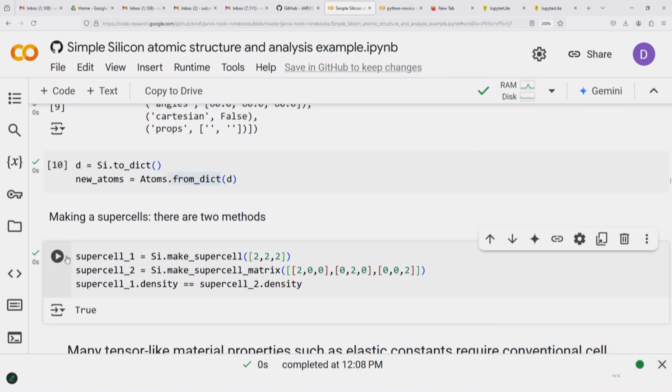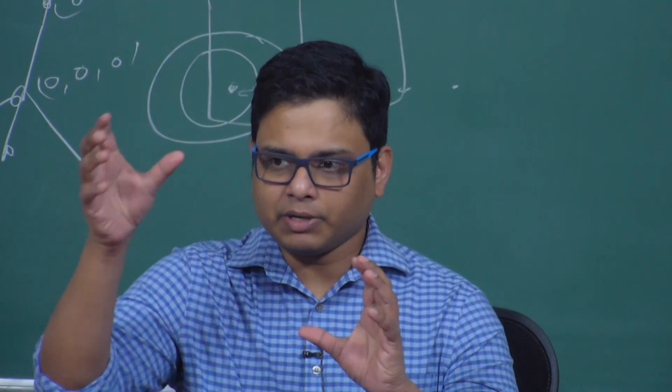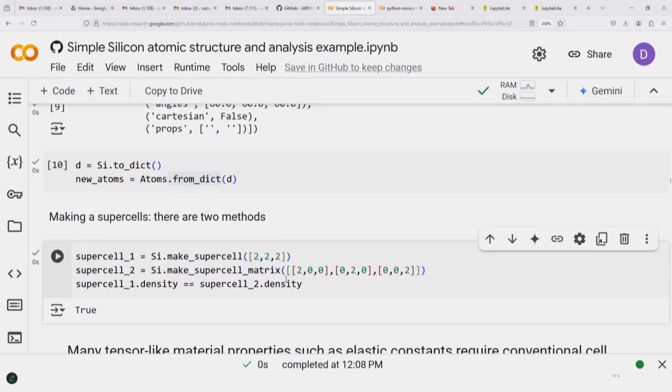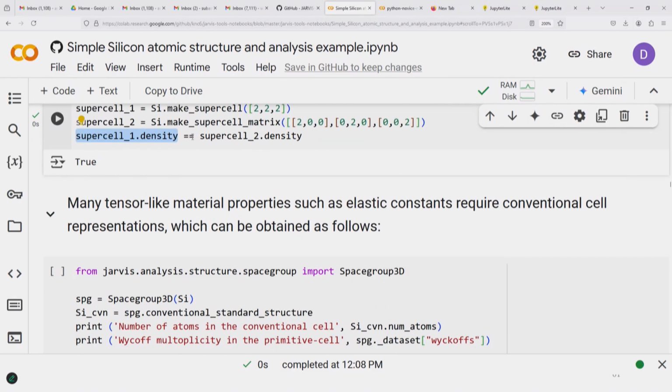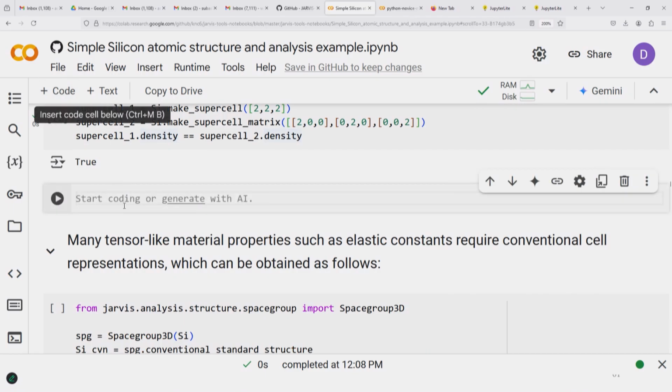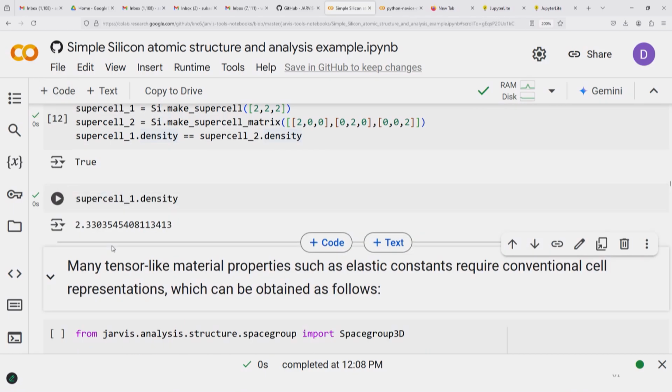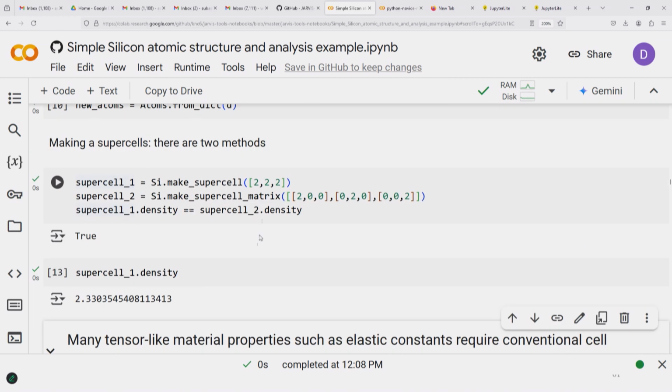Sometimes we need supercells. So we have a unit cell and you want to replicate it multiple times, like 2 by 2 by 2 times. You can do that, and you will observe that the density of the supercell and the density of the primitive cell have to be the same, because you just replicated it, just a sanity check. So it is equal. Double equals is basically a conditional statement. So it's checking whether this density is equal. What's the silicon density? 2.33 grams per centimeter cubed, equal for both the supercell and the unit cell.